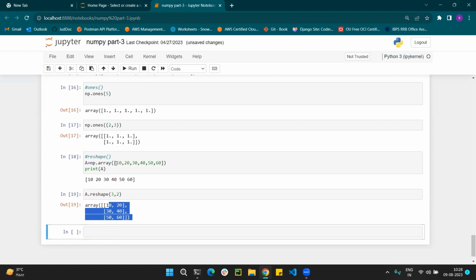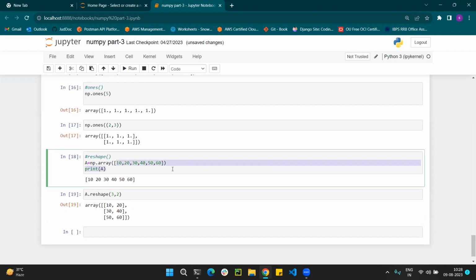Okay, so here is my array. There are 6 elements: 10, 20, 30, 40, 50, 60. I just converted it to this type of array by the reshape function: 3 by 2, sorry, 3 rows and 2 columns. It is first taken as rows and secondly taken as columns. So it will be converted like this.